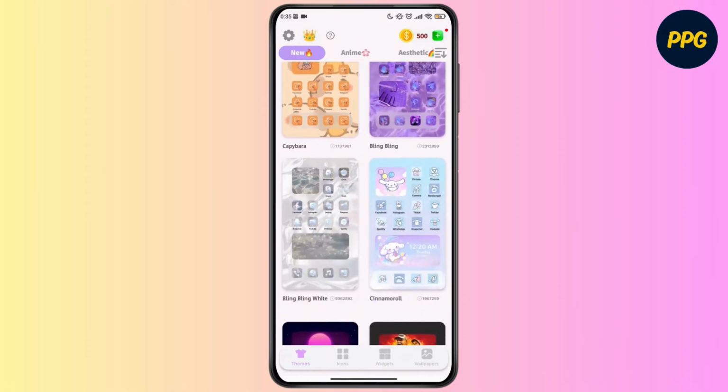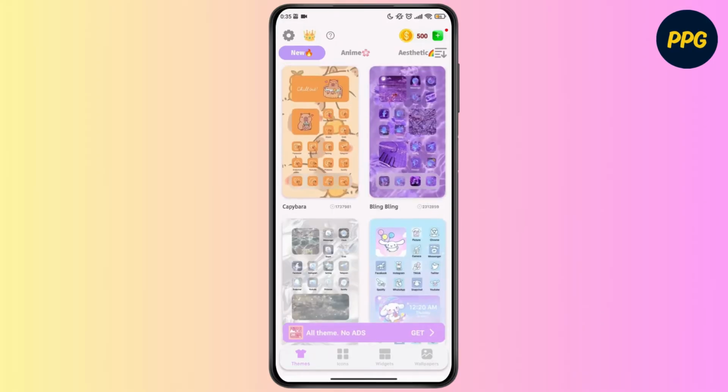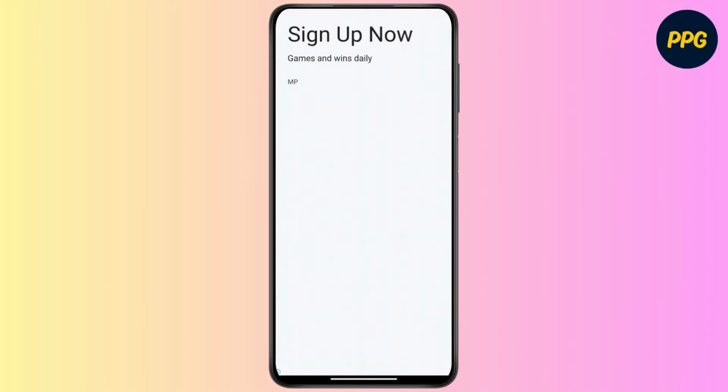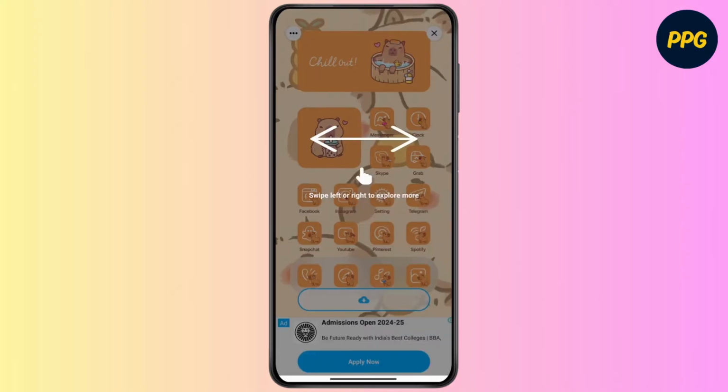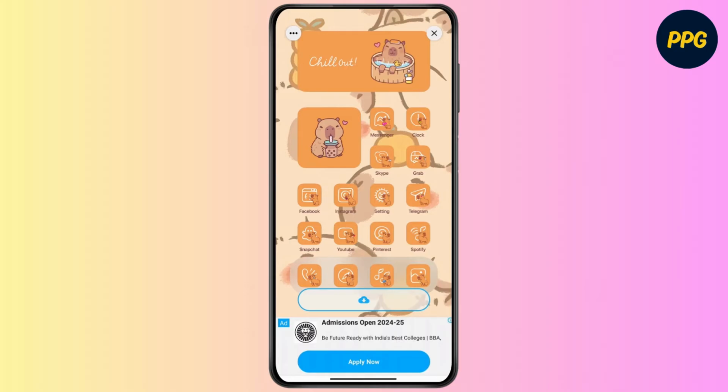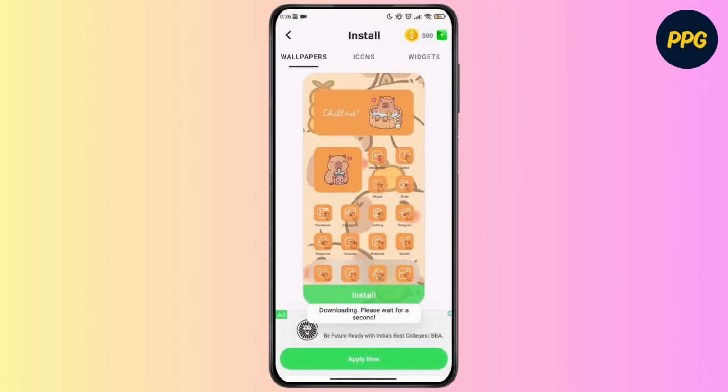After that, how to use the Themekit app. So to use the Themekit app, you have to click on one theme that you would like to see. Then you have to explore this and go for the download option, and you have to install it.